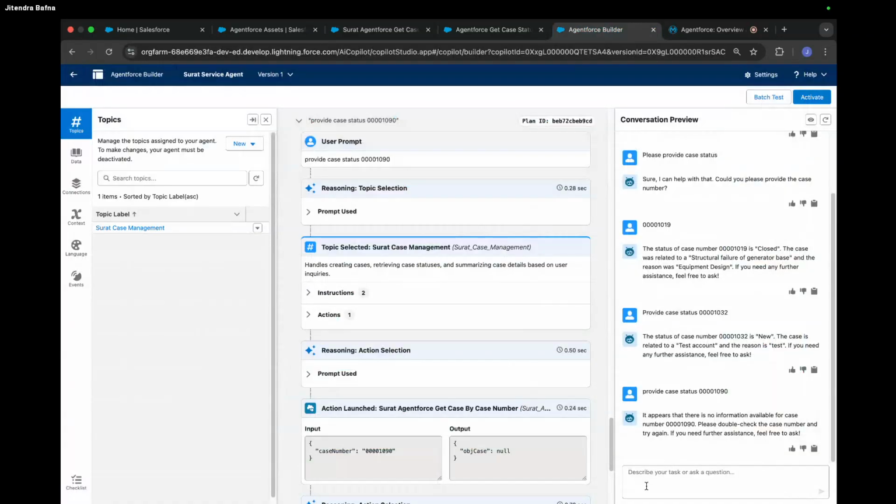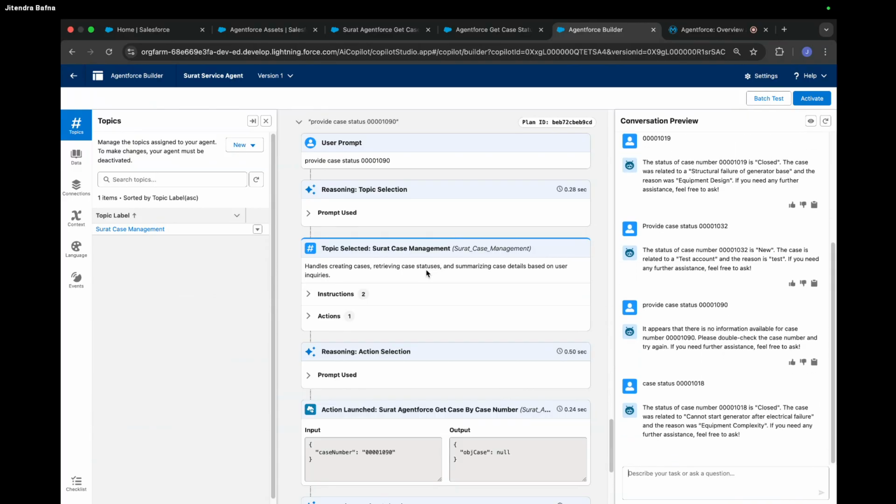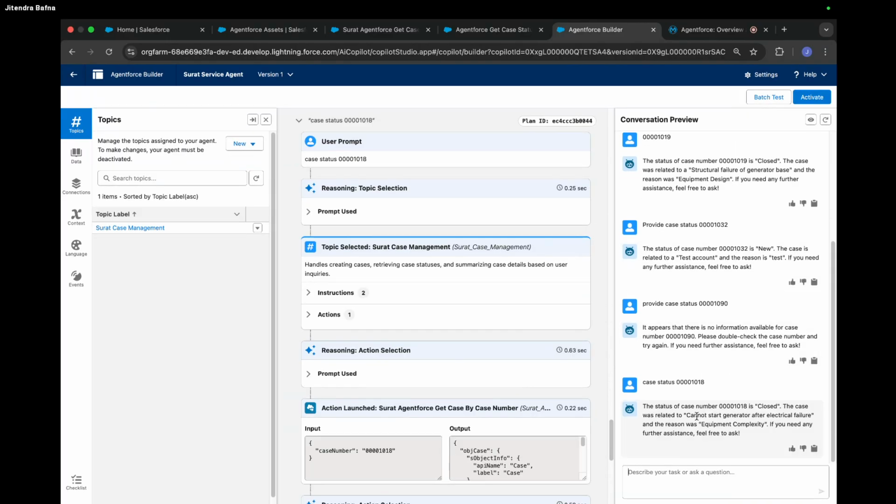In the second prompt I gave, find the case status for this number, so Agentforce didn't ask me for the number. It automatically recognized that case number, and it identified the status. I forgot to show you one thing, a very important thing. So I can just say case status 0001018. I want to show you how this Atlas reasoning works, right? So here you can see the case status is closed. So let's see here.